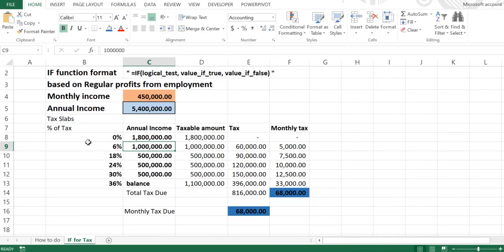Want to automate your income tax calculations in Excel based on different tax tiers? Let's use the IF function. Step 1. Understand the tax slabs.